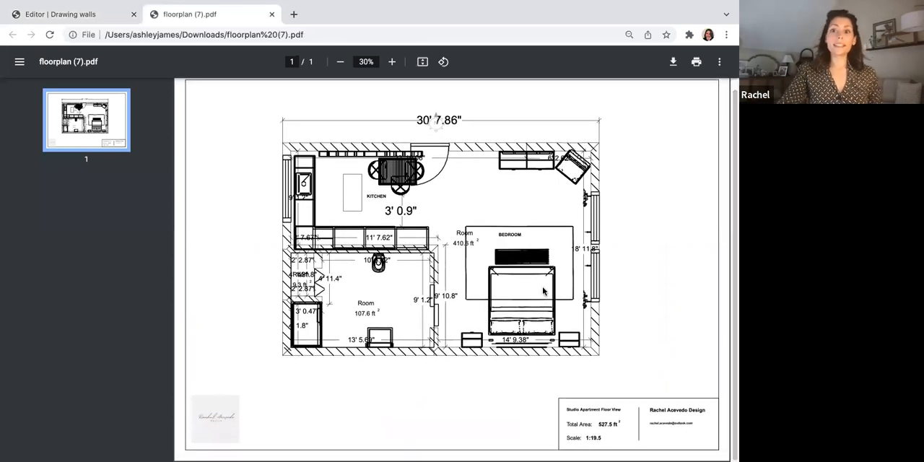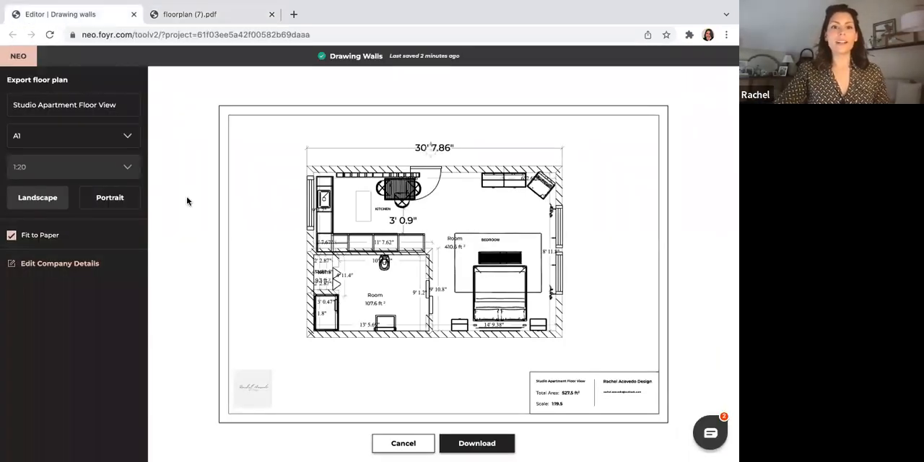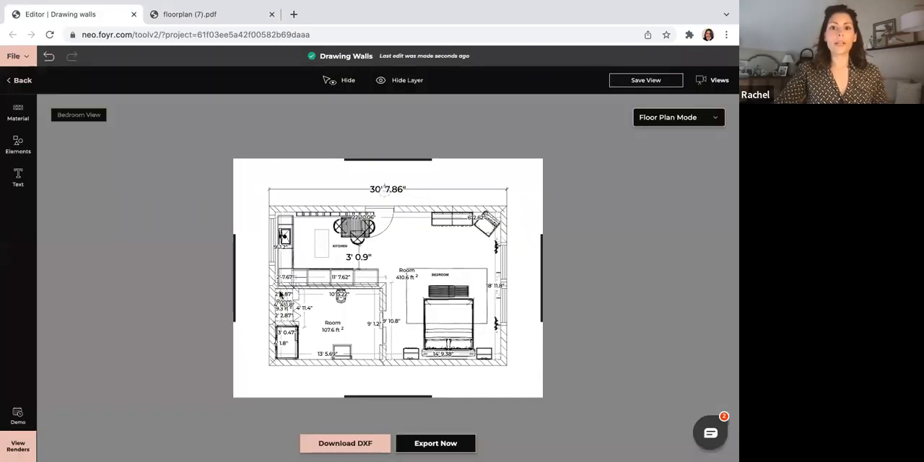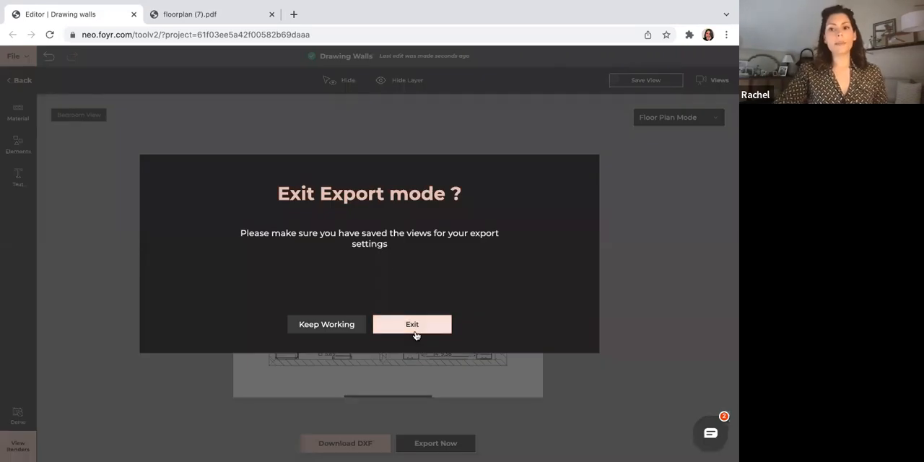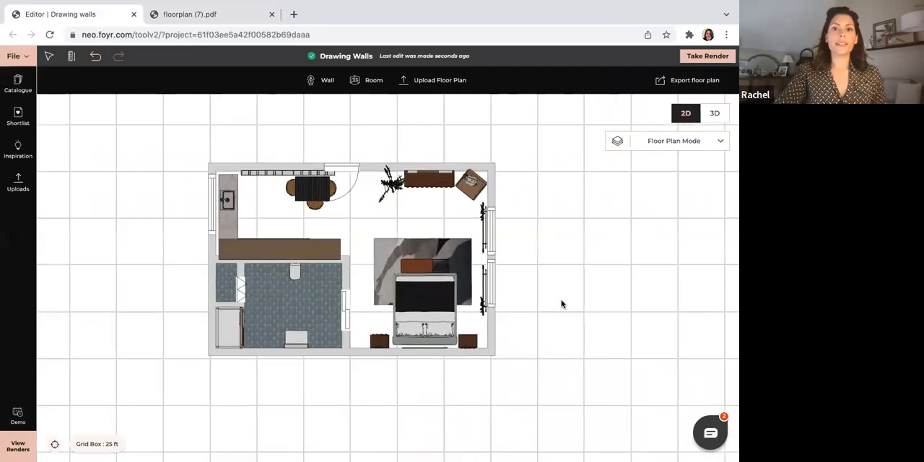So that is, I told you guys this was going to be a quick webinar. That is how you use the export floor plan tool. Let me go back to editor here. I'm going to click on cancel. I've already saved this. I'm going to click on back. It's going to ask me if I really want to exit or keep working. I'm going to go and exit, and then I will address. I see that there's some questions.